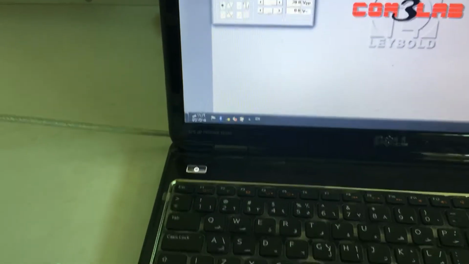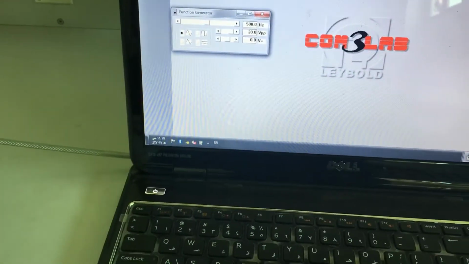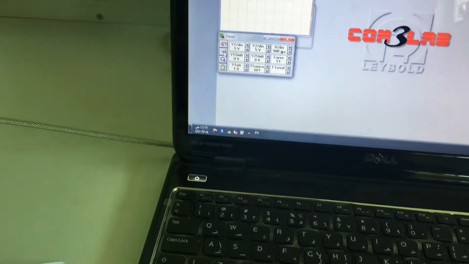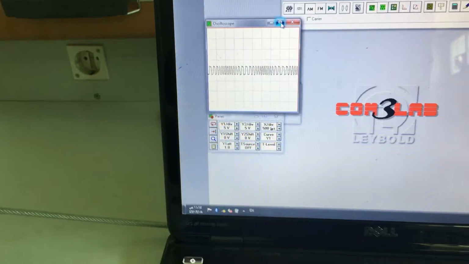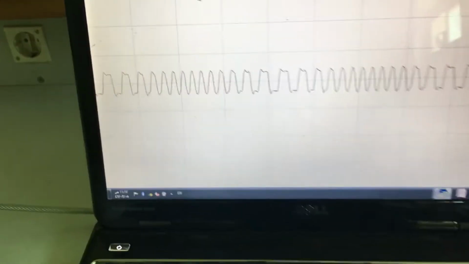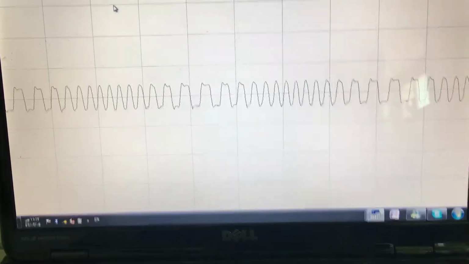And X per division. So let us see. Open the oscilloscope, set it to 500. So this is the FM output, the frequency modulated waveform. This we are going to transmit. Now we receive the signal here.